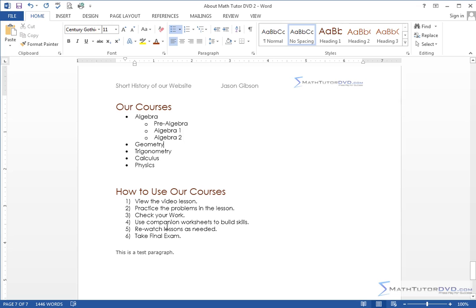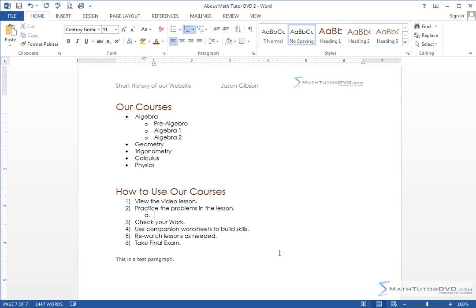Now we can do the same thing with numbered lists. So for instance, under step 2, we have practice problems in the lesson. I can put my cursor at the end down there. I can hit Enter, and the system is assuming I want to insert a new step there, but in fact I want a nested sub-list there. So at that location, I just hit the Tab button, and then notice the numbering has adjusted itself. The letter A is there.